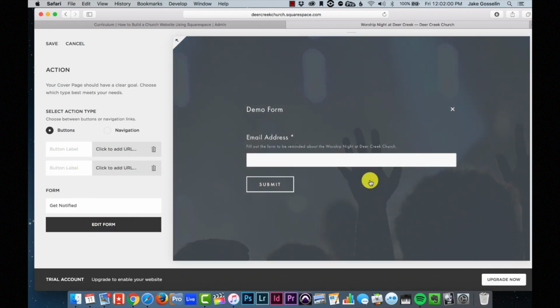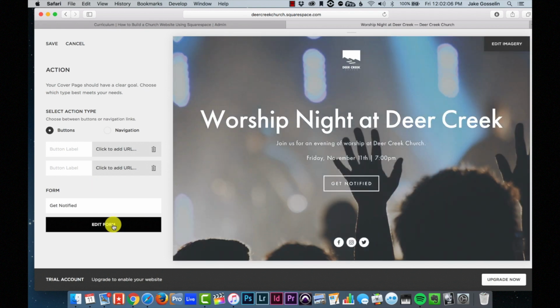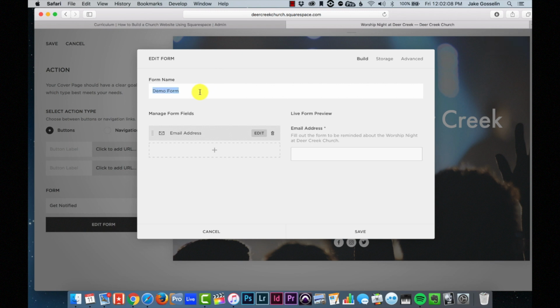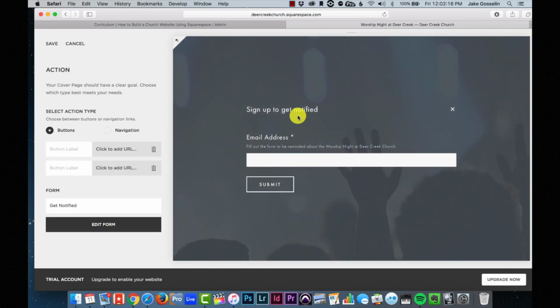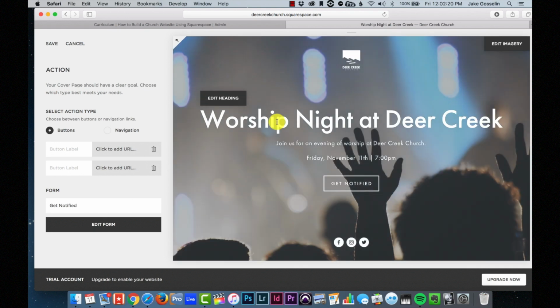And then when they click this, it turns into this cool little lander page here. And I'm going to change the name of that so it doesn't say demo form. I'm going to say sign up to get notified. So I could have it say that, or I could just delete that and have it say nothing. And that is the action section.